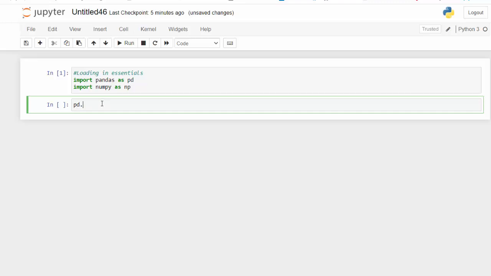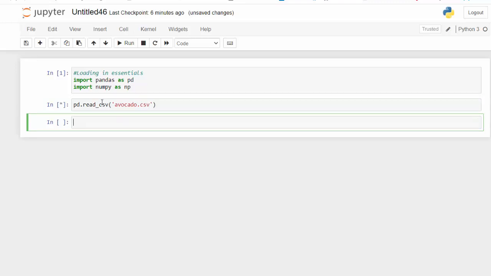And then I put a period, then you have access to other functions that are a part of Pandas. And we're going to use the read underscore CSV. And what that's going to do is read the CSV into our development environment. So the CSV that I want is avocado CSV. And I'm going to hit enter and show you what happens.